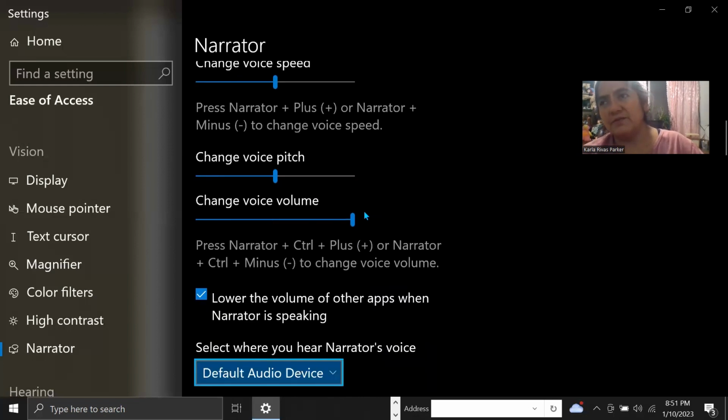Moving on with tab. Select where you hear narrator's voice. Combo box, default audio device, collapsed. Sometimes we use external speakers or headsets. Here's where we're gonna select where we wanna hear narrator. Do we want narrator on the computer speaker or do we want narrator in a headset? So up and down arrow, move. Speakers/headphones, Realtek audio, 2 of 2. Default audio device, 1 of 2.